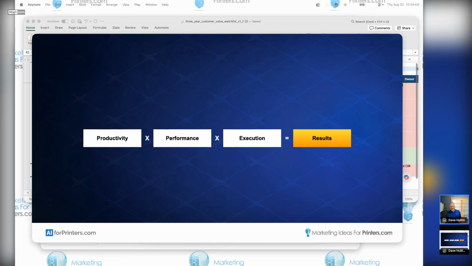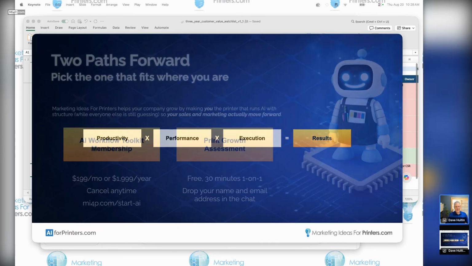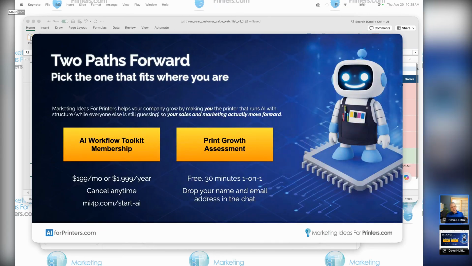Productivity gets the daily work done. Performance improves what's working. Execution is what keeps it moving. That's what produces results. And that's really what we're after. We're not just doing AI for the sake of using AI. We are after results. So there are two ways forward. They're both strong options. Path A is the AI Workflow Toolkit membership. So if today felt like a clear fit, that's how you continue.